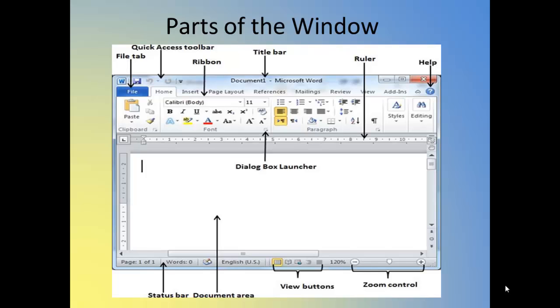The most important first step in getting to know Microsoft Word is understanding the layout of the program and getting to know a little bit of the terminology that surrounds it. What you see in front of you right now is a picture of a Microsoft Word document when it is first opened. It automatically starts at a blank screen with a document area, this section right here.